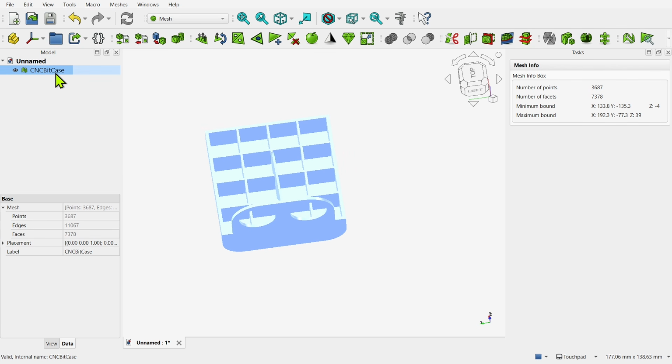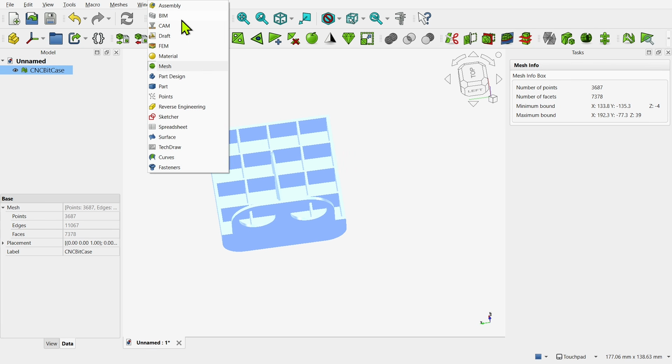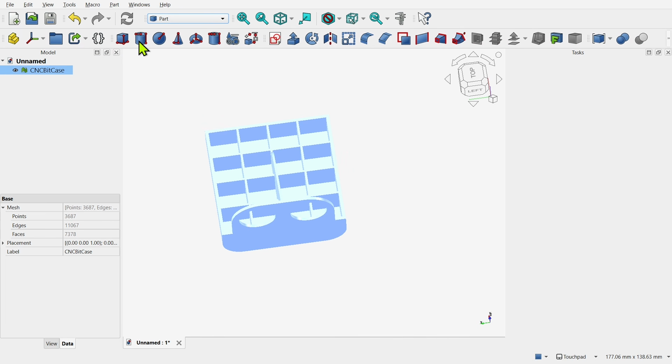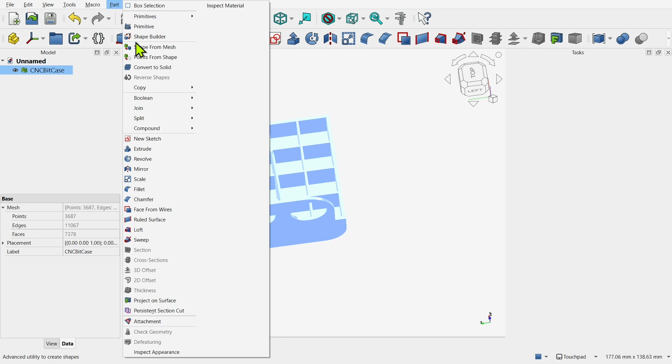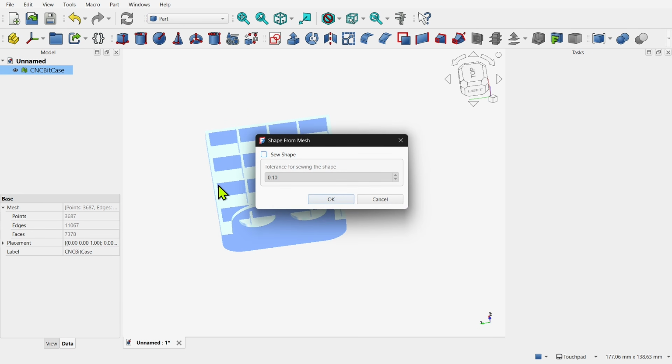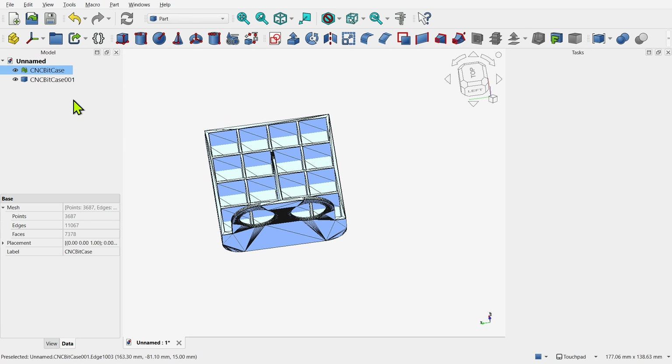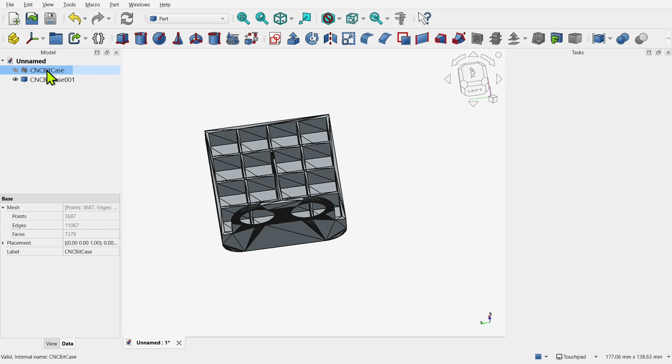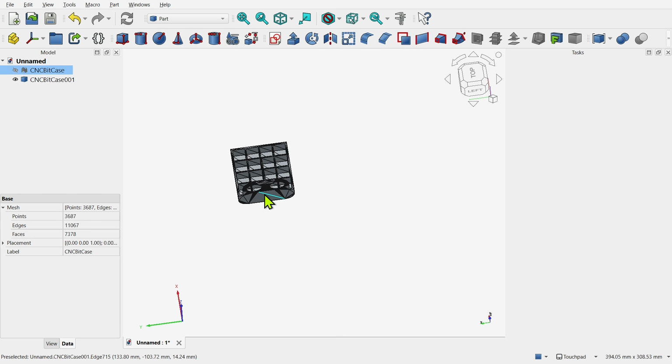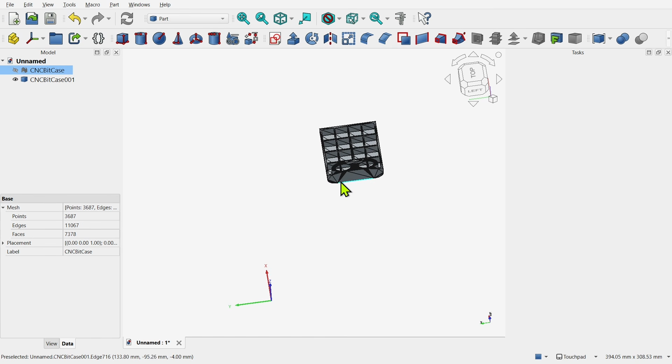So we'll first take the mesh, come over to the part workbench, come up to part, come down to shape from mesh. We don't need to sew the shape because we know it's solid. We hit OK. Once that's completed, we can hide the mesh or even delete it from the tree view. Next, let's zoom out. I want to transform this into position.